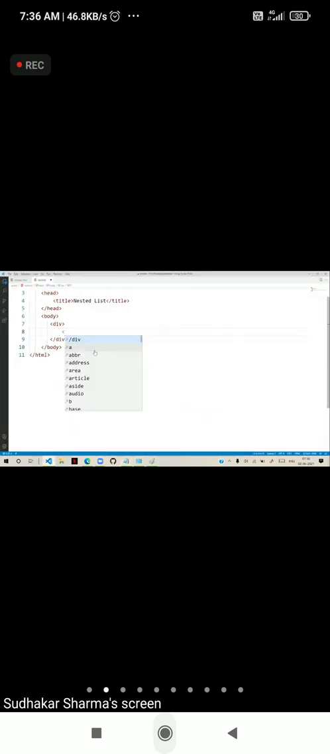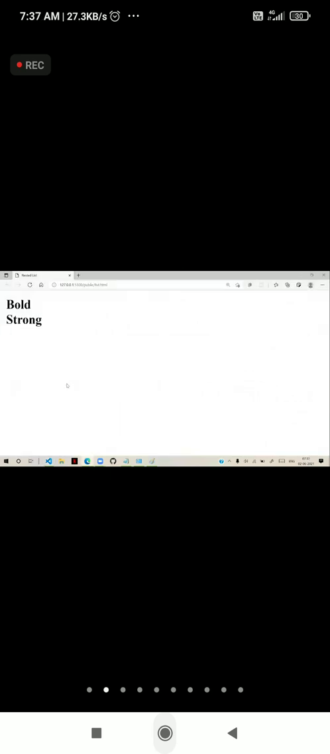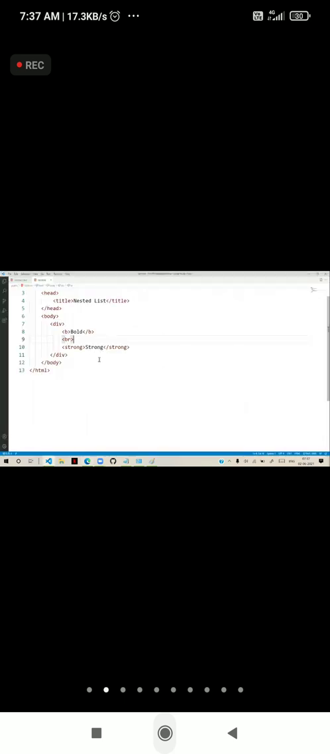Suppose I use the tag B here, this bold. And in the next line, I am using strong. You can see that both bold and strong have the same appearance. Then why do you have two options? The strong is used by the review people and bold is used by the design people.